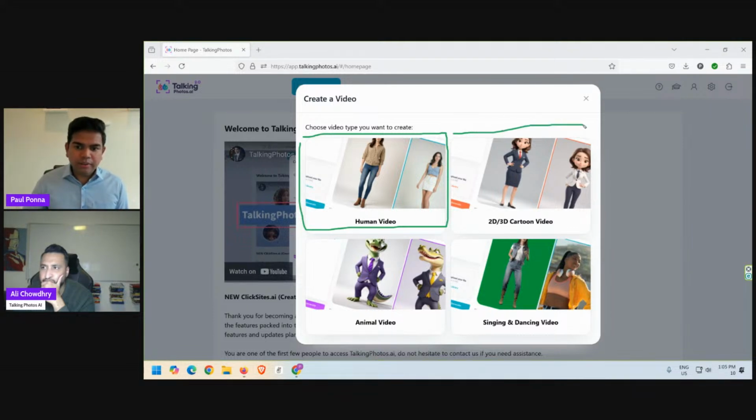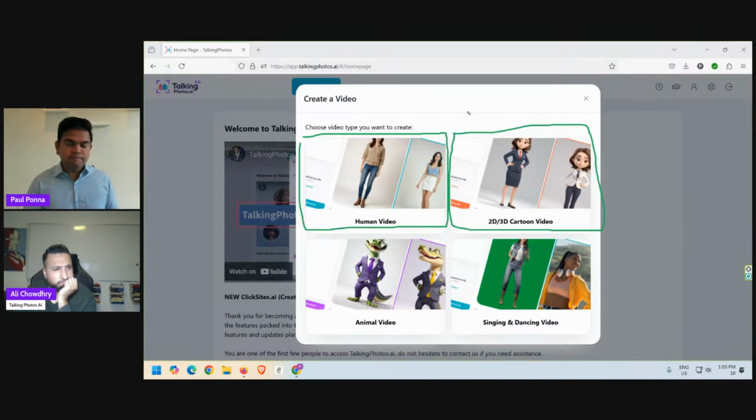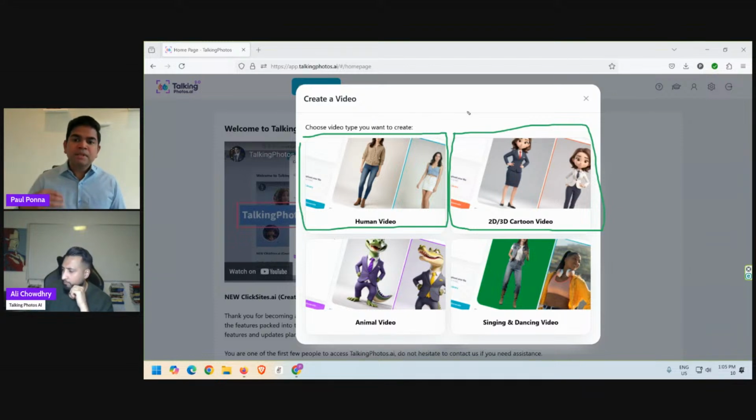The second one you see here is 2D or 3D or cartoon. In the case of human, there are 2 ways you can do it, and we'll get to that in the tutorial videos. One is where you upload your own photo and create somebody with your likeness. The other is where you generate a generic person that does not exist, with different clothing styles, hair color, eye color, whatever, and you can generate a talking video with that. Does that make sense? So that's the other approach.